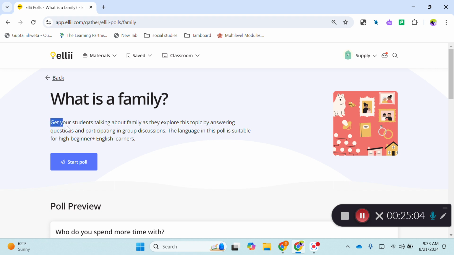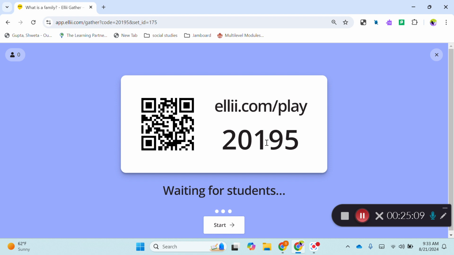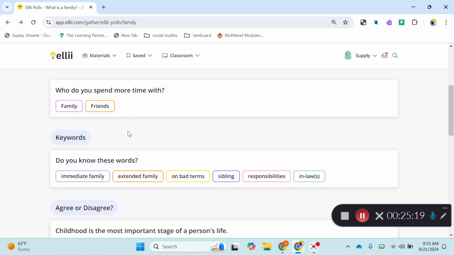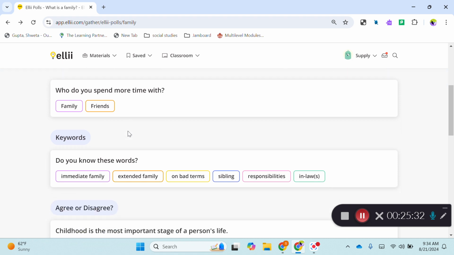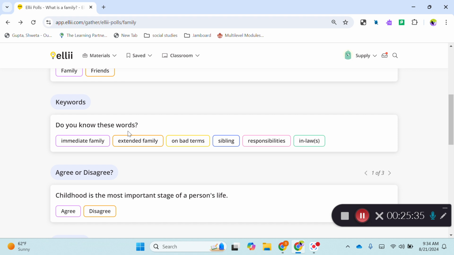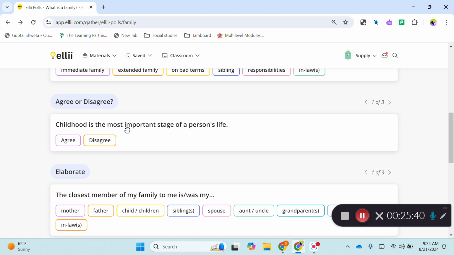This is an overview of what the poll is about. You can start the poll. You will start it just like Kahoot. Either students can use the QR code or use a code to log in. Before you launch the poll, you have the ability to preview the questions. Generally, the first question is a vocabulary question. Then there's a discussion question. An opinion question.